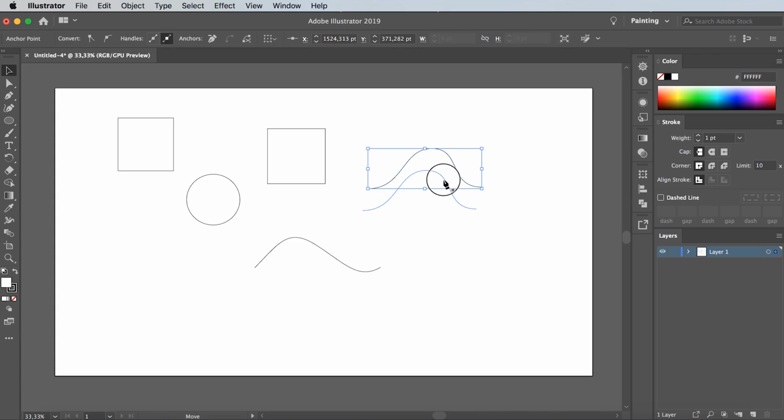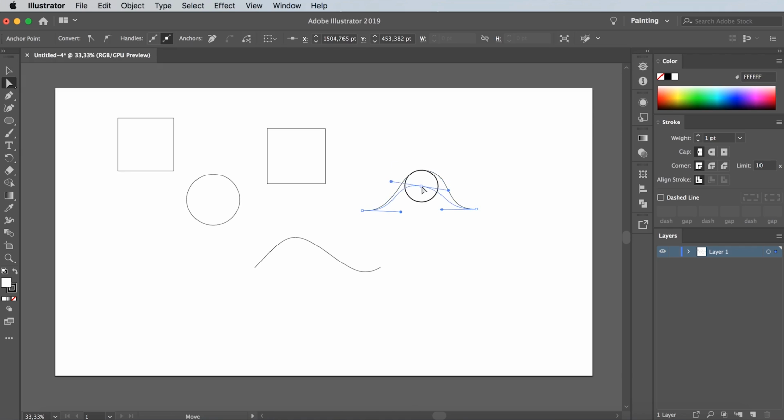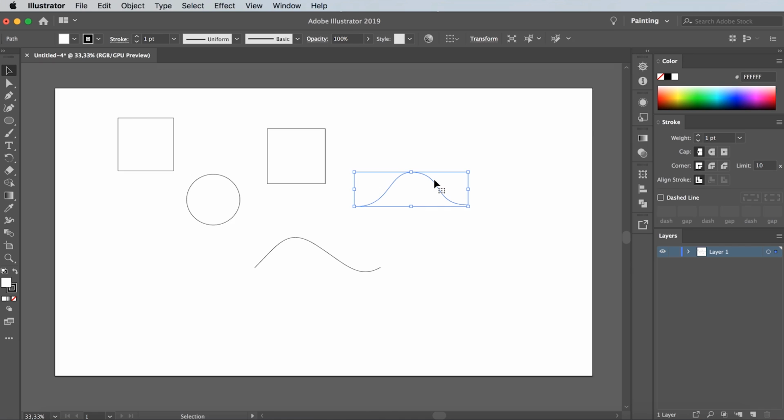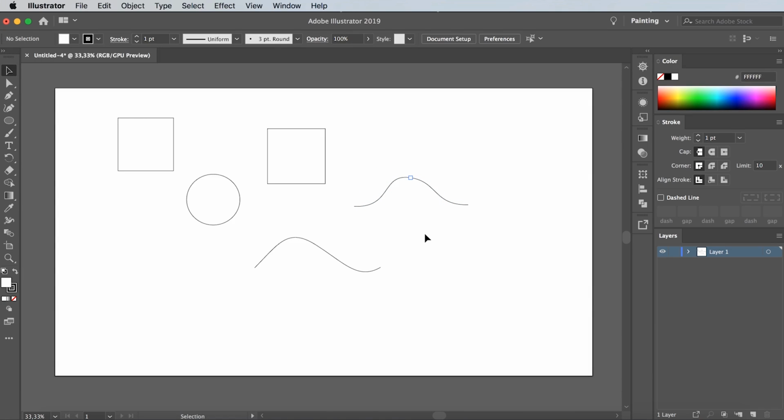To alter this path, go to the toolbar and choose the Direct Selection tool. Then you can alter all the different points individually. If you want to move the whole path, go back to the Selection tool by hitting V. And then if you want to go back to altering the individual points, simply hit A, which is the hotkey for the Direct Selection tool. It's a good idea to put these 2 hotkeys into your muscle memory, because you will switch between these 2 tools all the time.